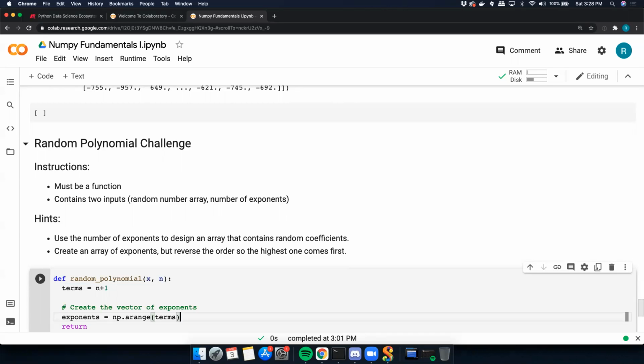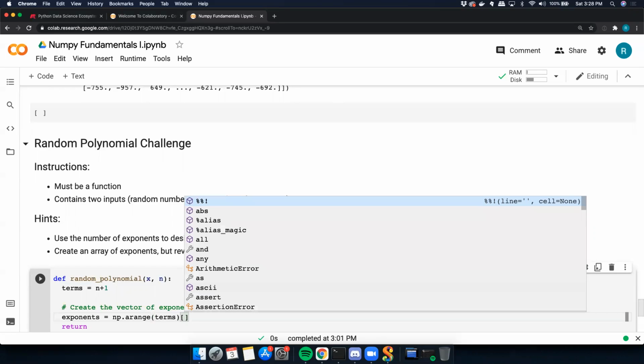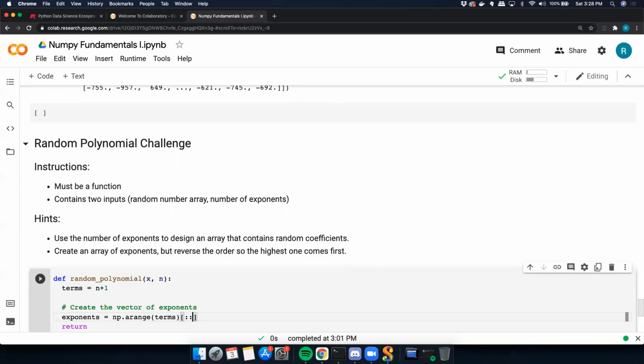Now, remember what we said, we had to reverse it. To reverse it, you can use your slicing technique where you just do double colon minus 1. And this will reverse it, so your first exponent is your highest exponent.